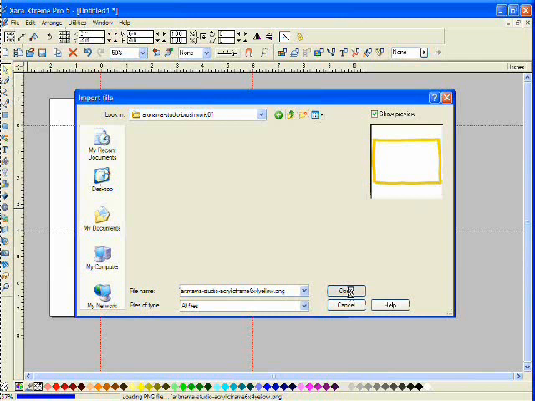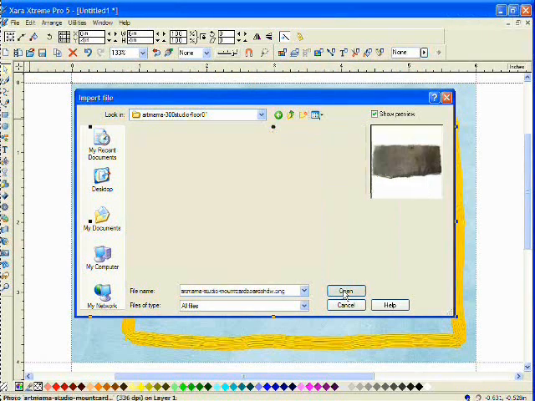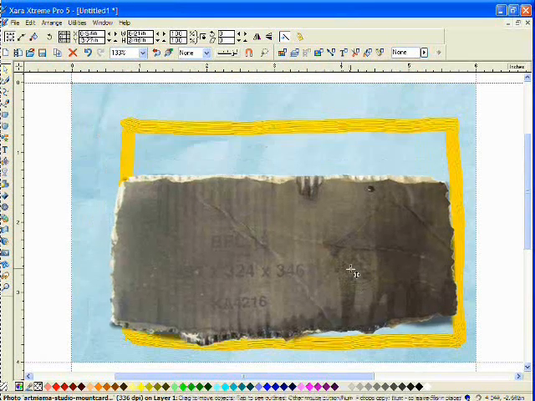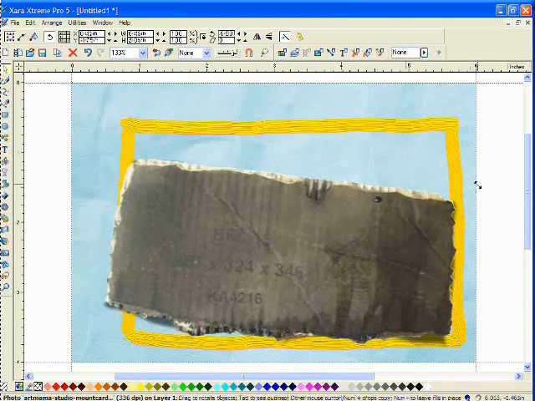So the next thing I'd like to bring in, I just click on File Import, and I'd like to bring in this really grungy piece of cardboard. I'll bring the one in with a shadow and I'll just skew it a wee bit. I'll just turn it.